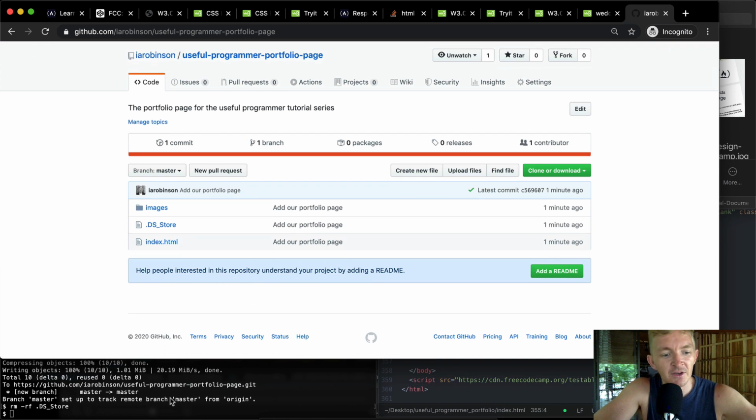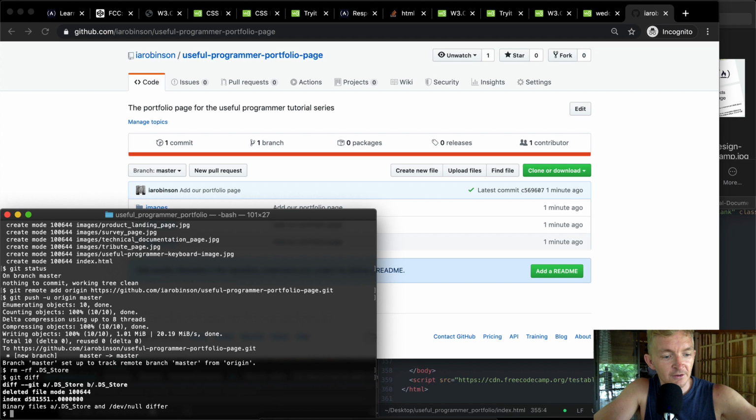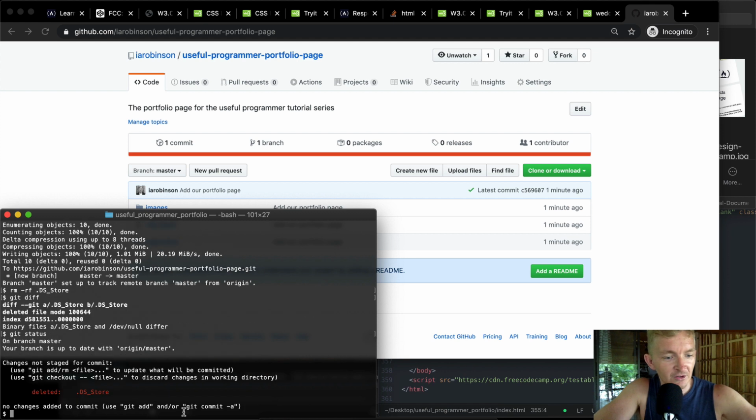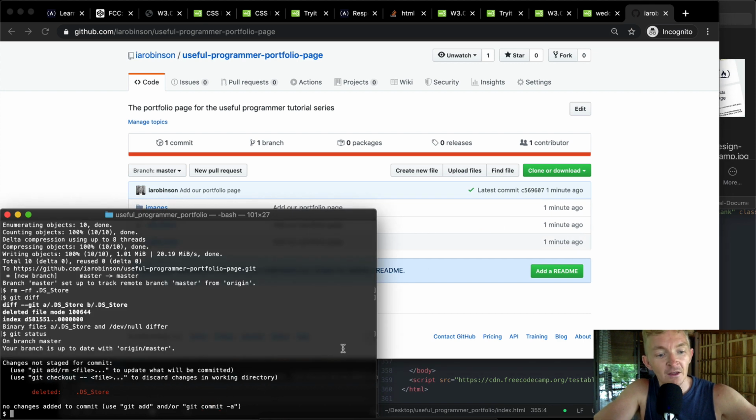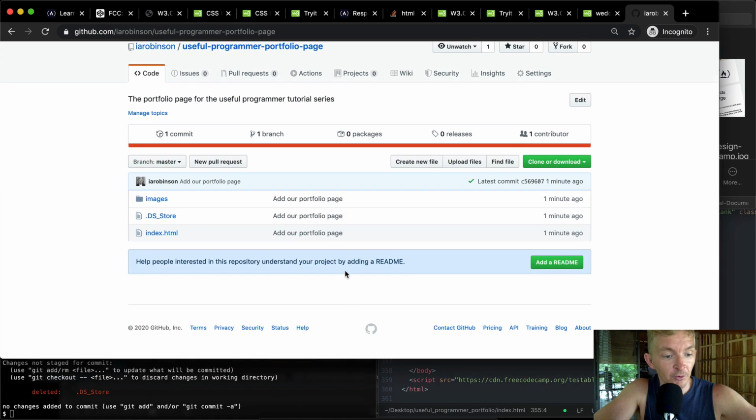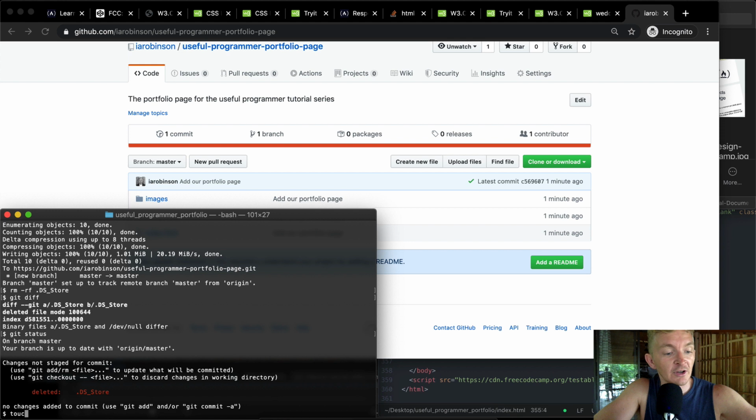So it's good to just be patient. I got rid of this DS Store file. If you go git diff or git status, you can see that this has been noted as a change that we have on our local machine, but it hasn't changed because we haven't pushed our code up. And so what I want to do now is add a README so that there's a link to our portfolio page here. So I'm going to touch readme.md.